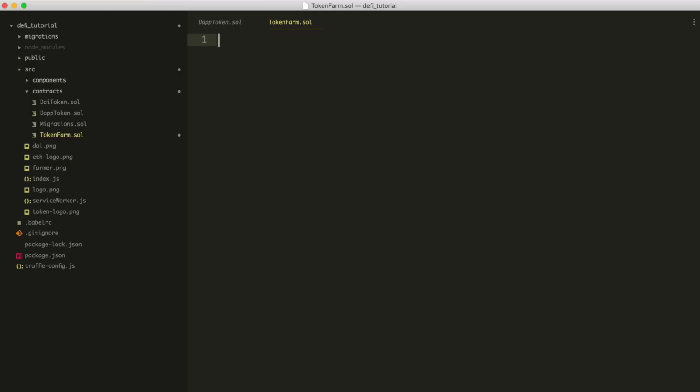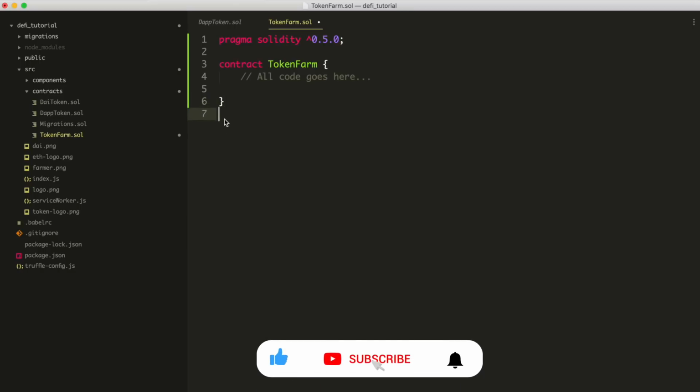The first thing we want to do is declare the Solidity programming language. So we say pragma solidity, we use a caret, 0.5.0. And then next we say contract TokenFarm. Then we use some curly braces like this. And there we go. That's the basic skeleton for our smart contract. We just say contract, we give it a name, TokenFarm, and then we're going to write all the code for it inside of here. So all code goes here. And this is the ending curly brace where the contract finishes, and then I give it an empty line at the end of the file.